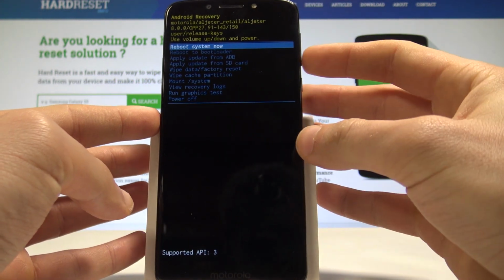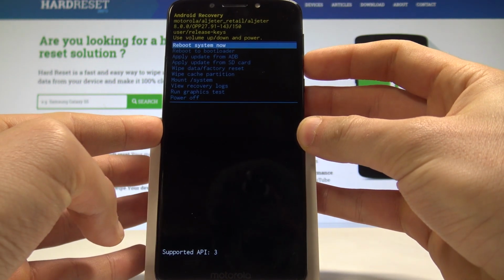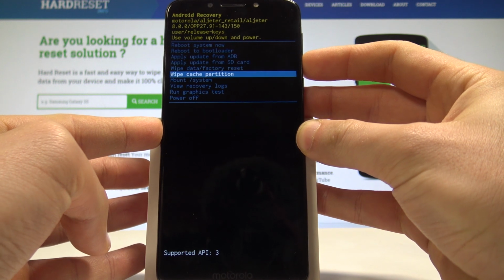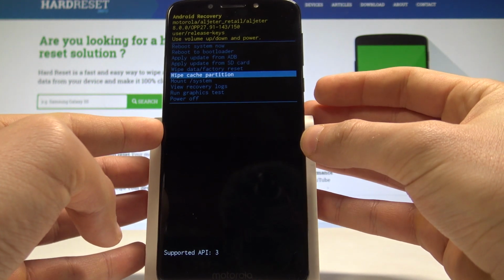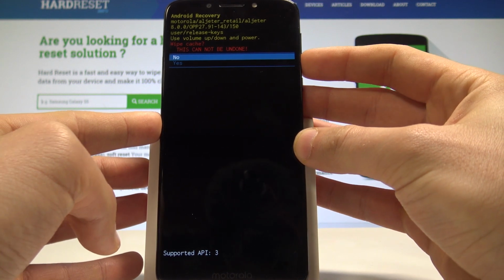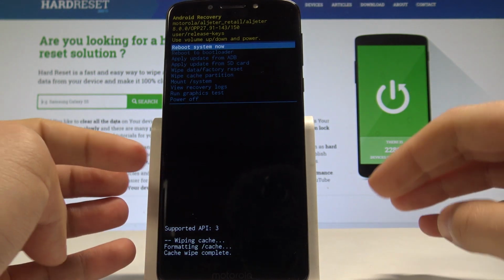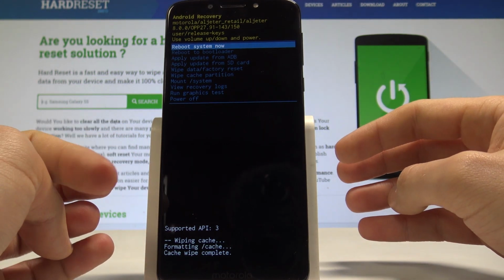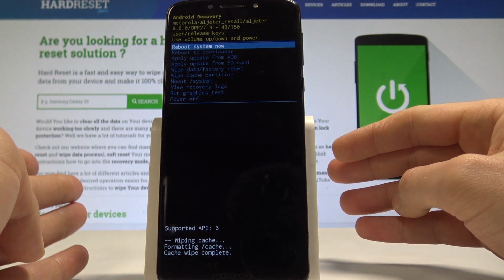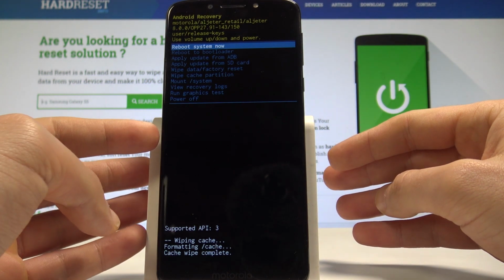Here you can navigate by using both volume keys and confirm options by pressing the power key. Let's scroll down to highlight wipe cache partition and press the power key to confirm it. Then scroll down again to choose yes and press the power button to select it. Right now the device is wiping the cache files, formatting all temporary cache files. What's really important, you will not lose any personal data, you just remove the temporary cache files.